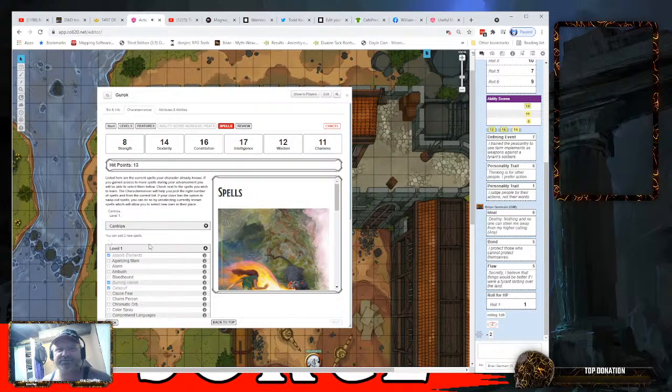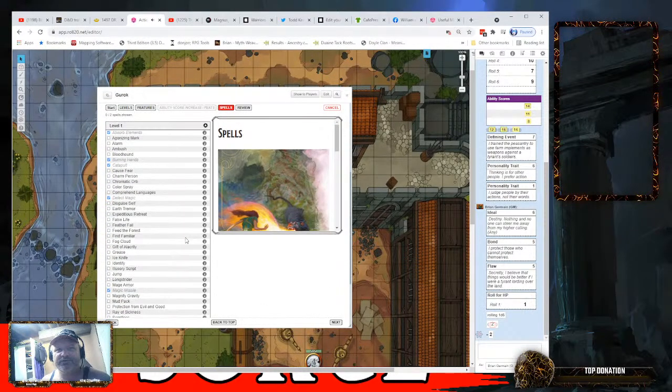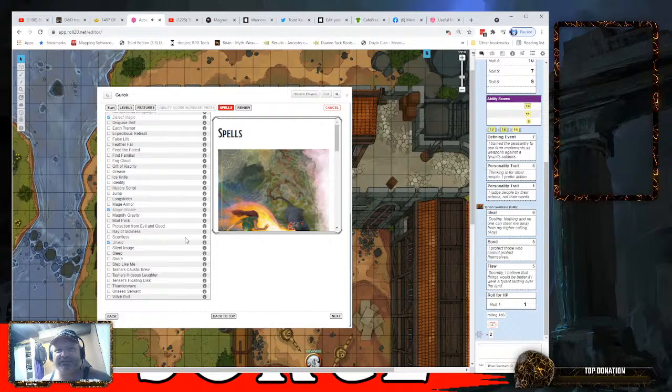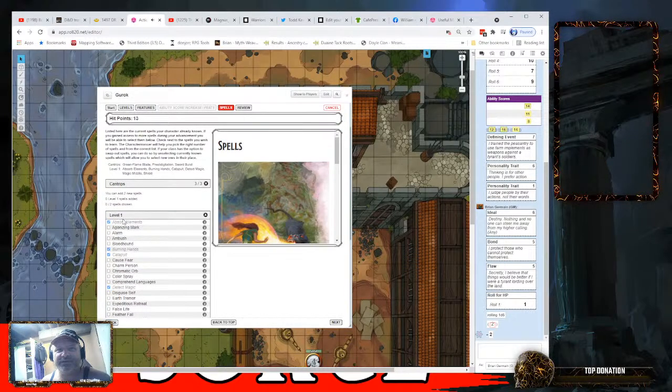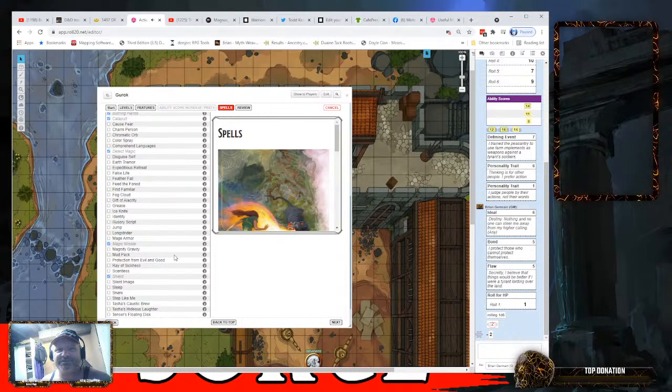And here's the cantrips. You can add 2 new spells. You've already got your 3 cantrips. So at 2nd level, you get another 1st level spell. You get another, actually 2, and you get to choose 2 more spells. So as a Blade Singing Wizard, Shield is nice to have, but it's only until the beginning of the next turn. So Mage Armor is a must, in my opinion.